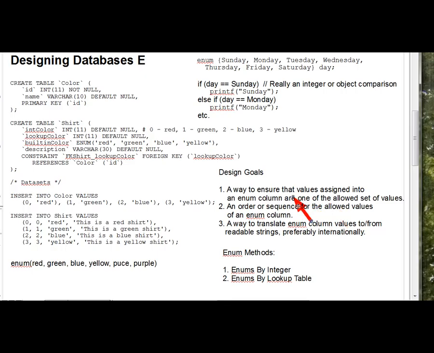It enforces the right enum values. It allows ordering of enum values. And it provides a user-friendly string representation of the values. The missing 1/2, though, is internationalization. Okay, so let's fix that.